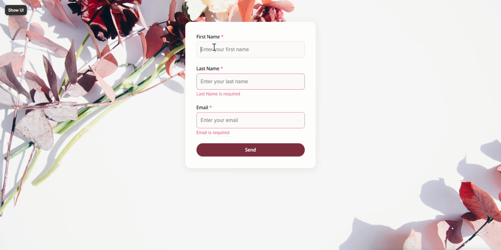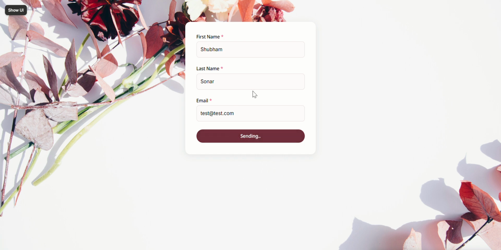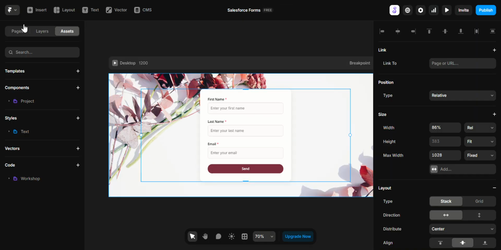Now let's try this again, and I'll just add a random email, test it. Okay, now this looks a little matching to the theme that we have, or the design that we have. That is about web to lead.